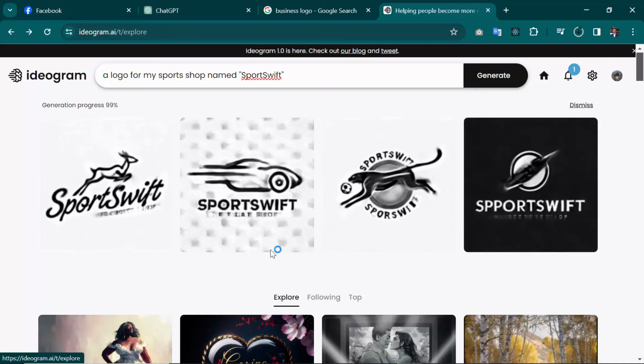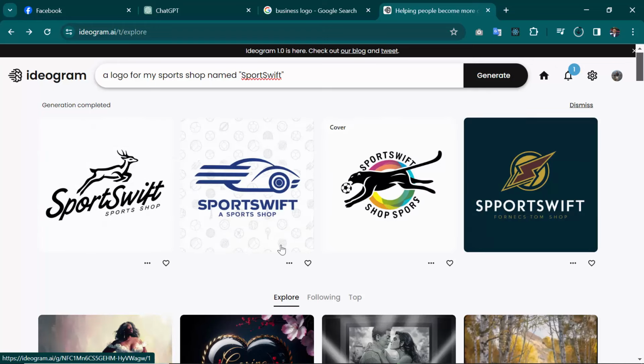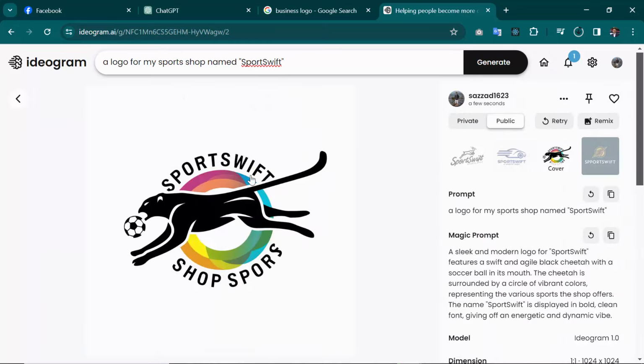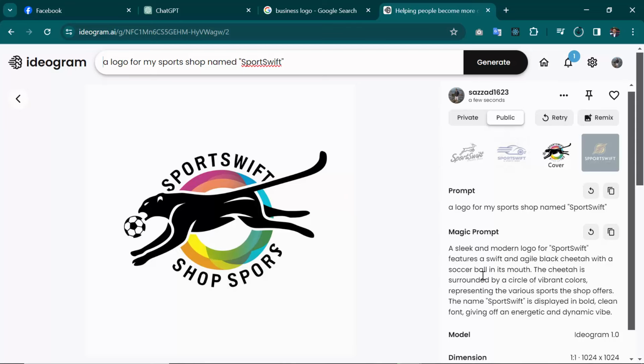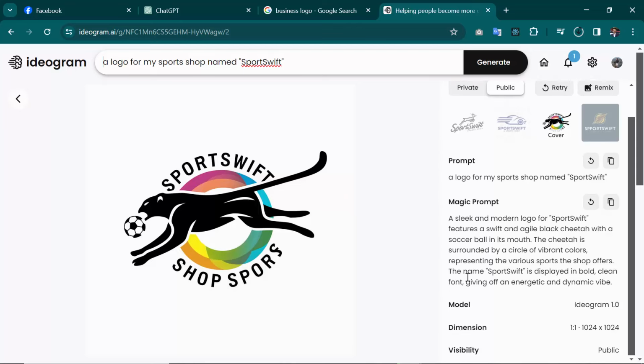There it is. These are the logos. You can see it is already loading. Yeah, they are completed. The logo has been completed. Look at this one, the fantastic logo. You can use it for your sports shop. As you can see there, they give some description as well for your logo.